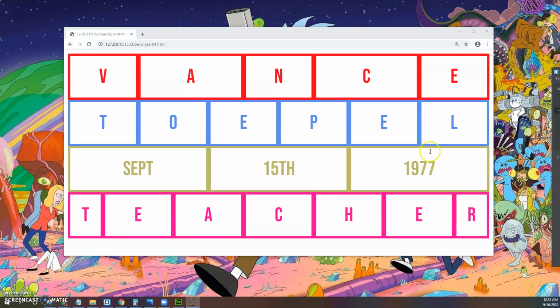A couple other things. Pick a nice Google font for everything. Make sure your borders are thick. Your letters should be a nice big size. And then each row, I want you to style it so that it has a different color for text and borders. Anyway, this is how yours is going to look.